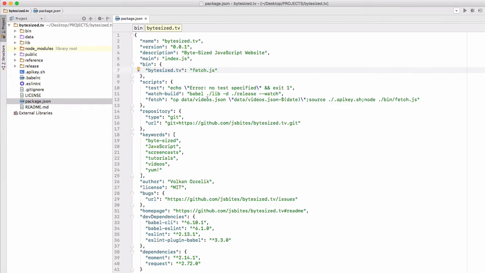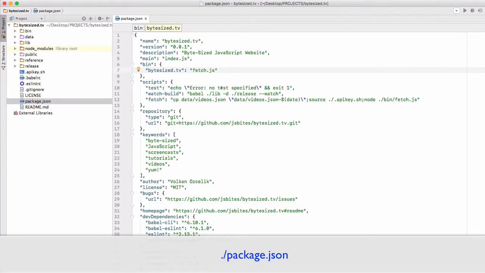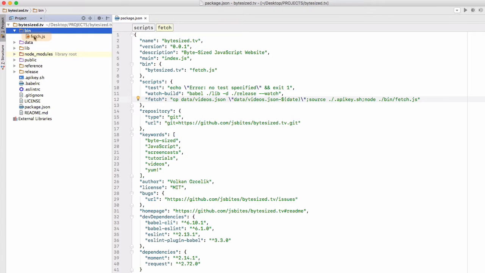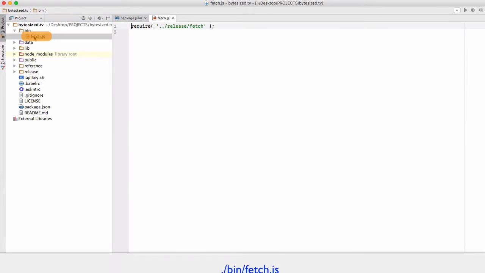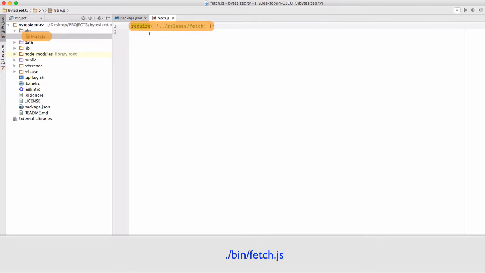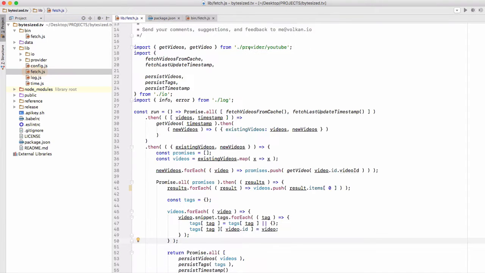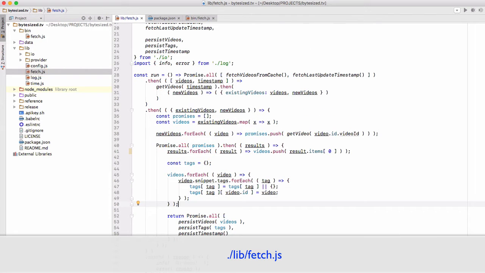So let's begin. If you look at the package.json, you'll see that we are calling a fetch.js. This fetch.js fetches and caches some meta information about the YouTube videos, as we'll see shortly. So when you go to the fetch.js, you'll see that we are actually requiring a transpiled file, and that file is indeed the transpiled version of lib/fetch. So let's go to lib/fetch to see what it actually entails.